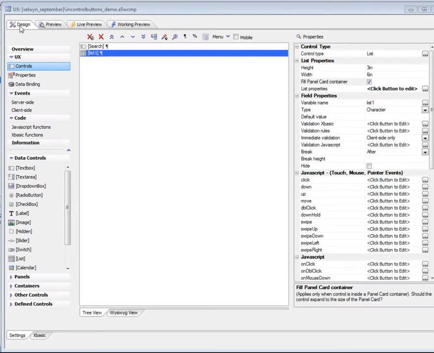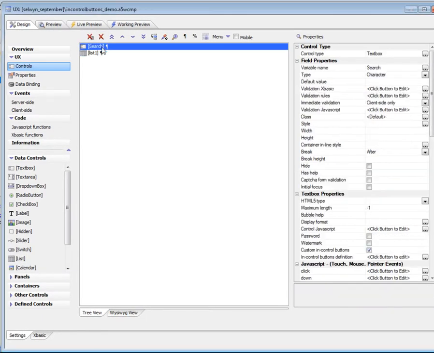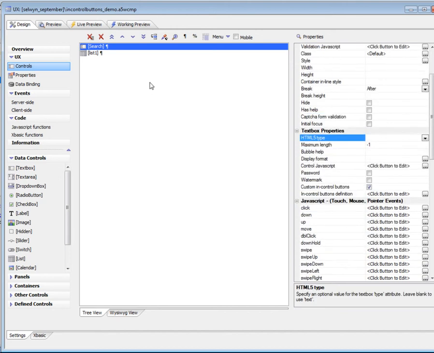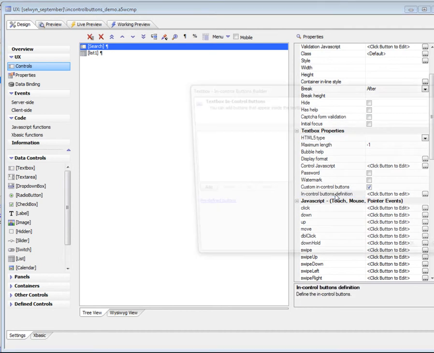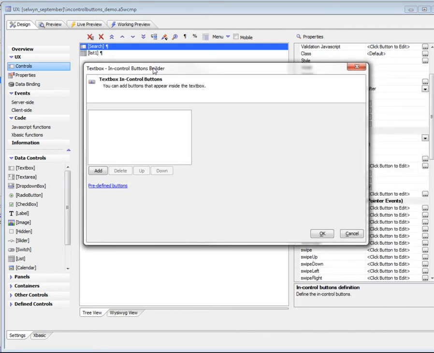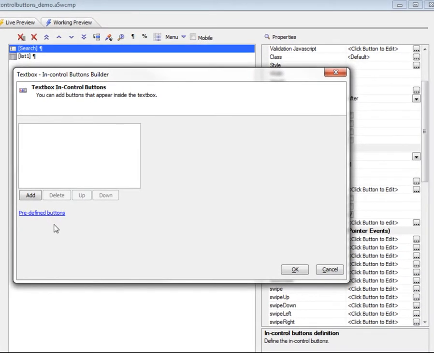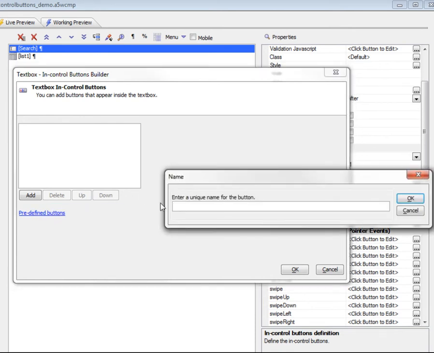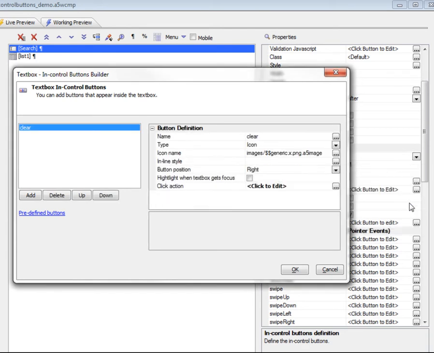So let's go back to design mode, and we go back to our input control, and now we're going to specify that this control has InControl buttons. Then I'm going to go over here and start adding controls. The first control I'd like to add would be a predefined button that's going to simply clear the entry that the user has typed in. So I'll just type in clear, and we can see now that the predefined button was added.